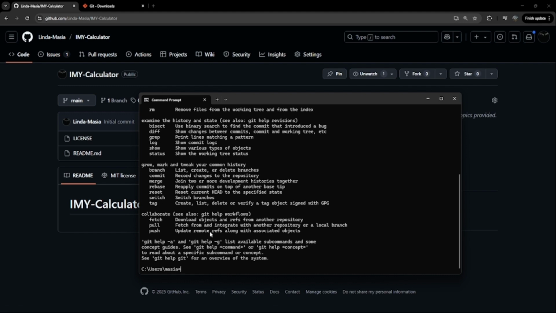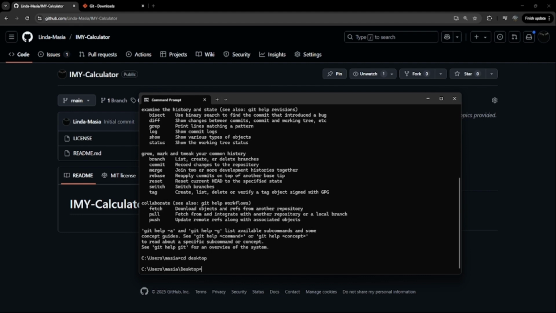So here I want to clone my Git repository onto my desktop. So let me just navigate to my desktop, typing in cd desktop, and then from here I can choose to clone my repo into here. So to do that, I just write git clone, and then I paste the URL that I copied.